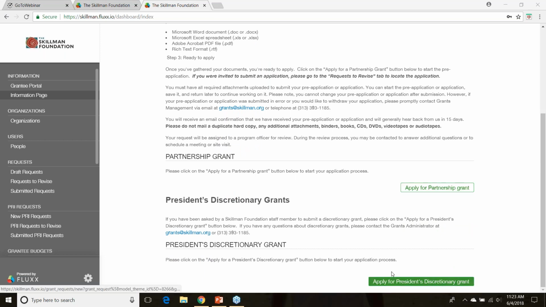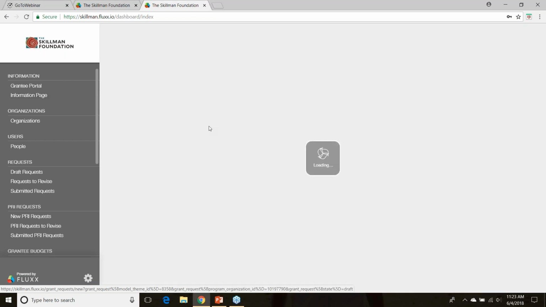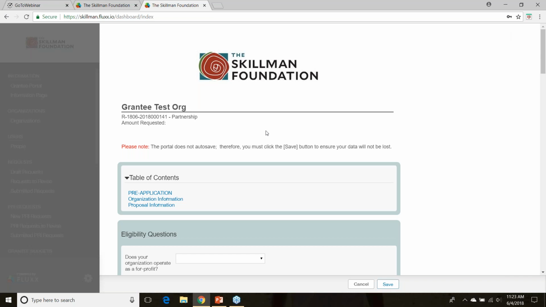So what we do is choose which one. We're going to go into a partnership grant in this case, but this is where all of the different types of grants would be located. Right now we see partnership and president's discretionary, but there could be more at some point. Let's say apply for partnership. Now at this point, what I've done is I've started an application. I have begun an application in the system.